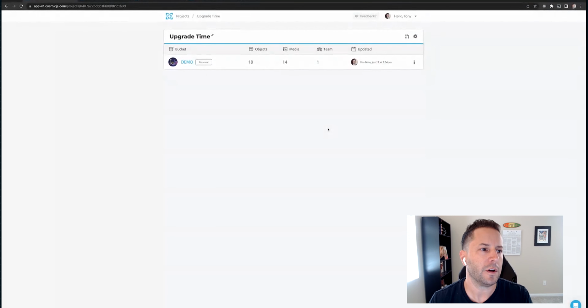Okay, so here is the old dashboard. So for all of our customers still on the V1 dashboard, you'll see that there's a new home for it at app-v1.cosmicjs.com. And to get your projects migrated over, first step is to log into the old dashboard and go to the settings import export area.